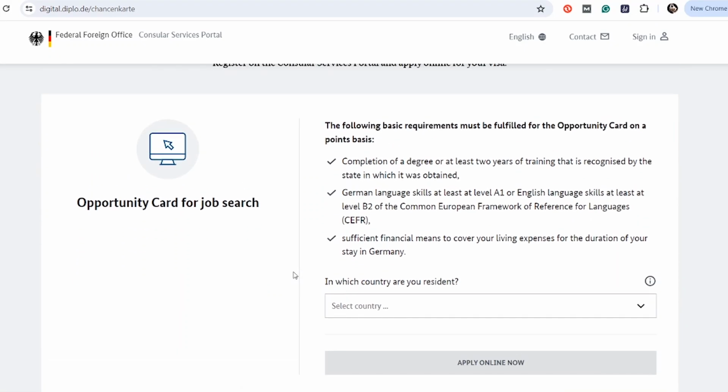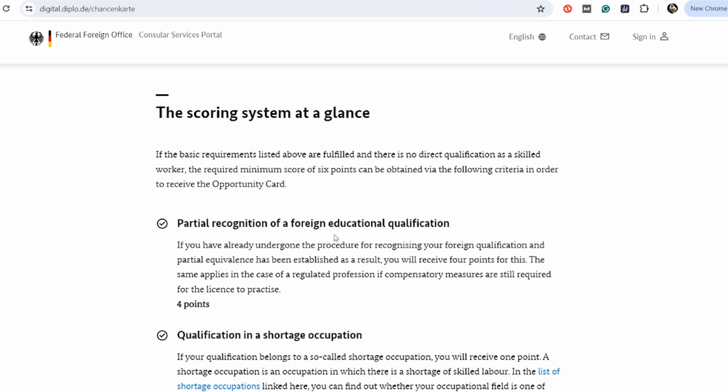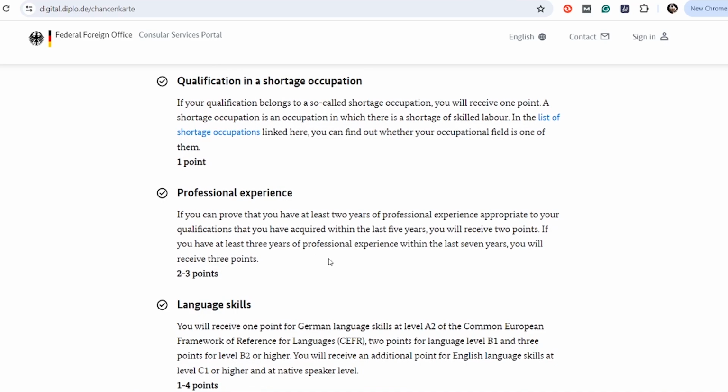We will also take the test. If you have a minimum of 6 points, you will qualify, and then you'll be able to access other aspects of the application. So this is just the scoring system at a glance. If your qualification is recognized in Germany, that's like a booster: you get 4 points. And if your skill is on the shortage occupation list, you get 1 point for that, and you can click on the list of shortage occupations here. It will take you to the list of occupations that people are looking for in Germany.